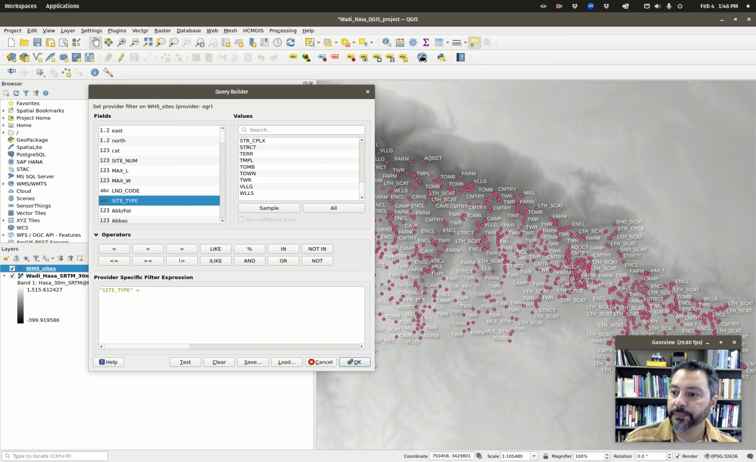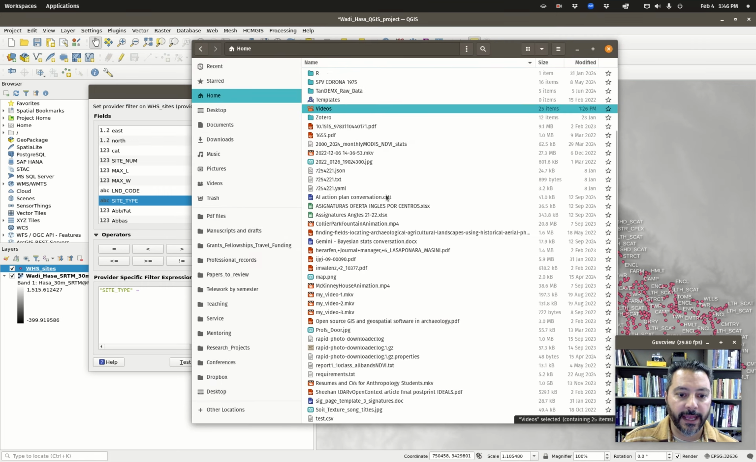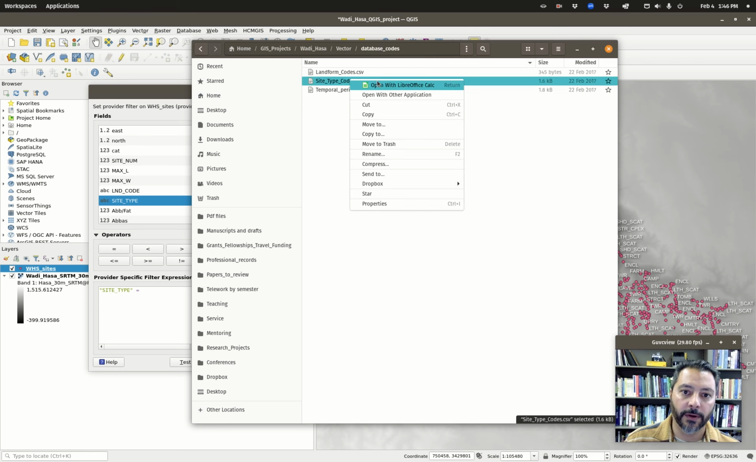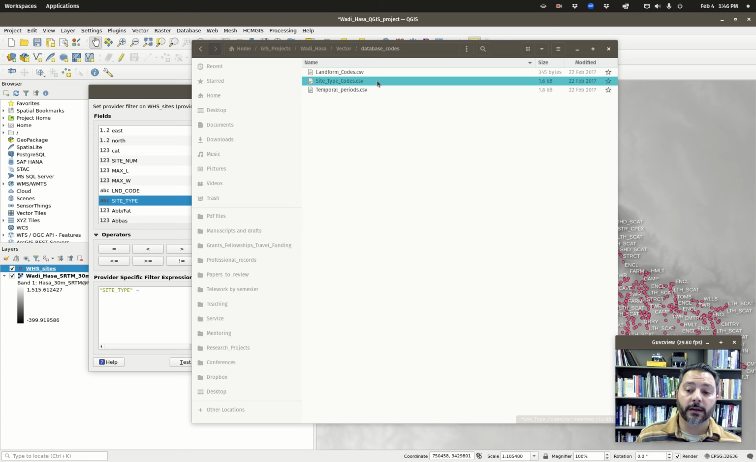So what we need to do is to go into our project file. Let me just get my window over here. And so in my GIS project file, Wadi Hassa, and within the vector, I have the database codes here, site type code. And we're going to open that with our spreadsheet.